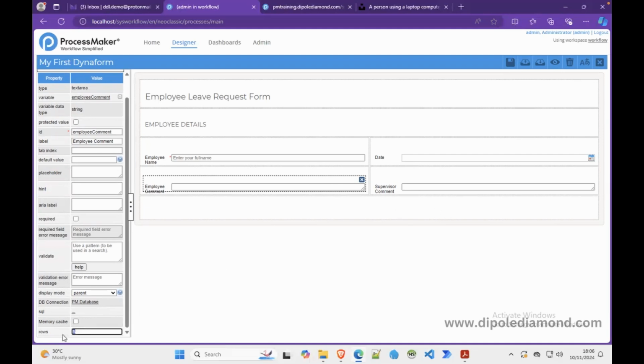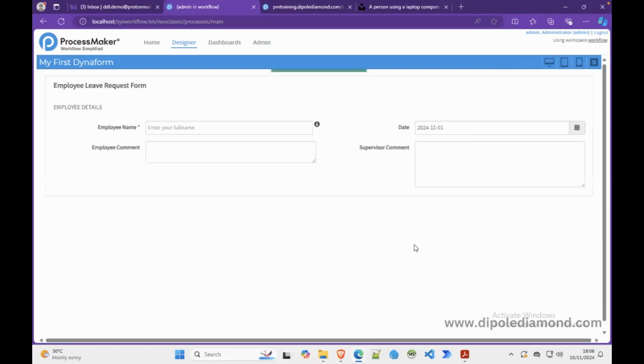Let me change this to 2 rows of display and leave the supervisor comment control on 5 rows of display. When you preview, you have something like this. You see that this is taking a much larger height compared to this because this is 2 rows of display and the supervisor comment is 5 rows of display.